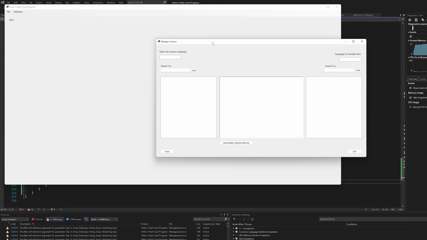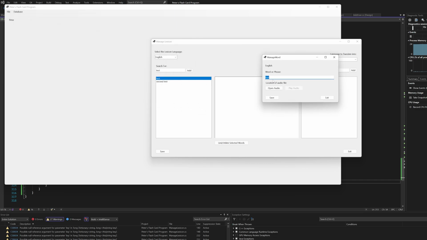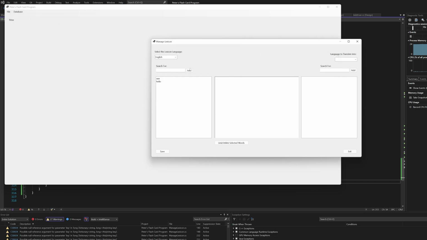We're going to manage lexicon, we come over here, we select our English, we start typing test. We don't want test, we come back, and it resets back to the beginning. So this is the way that we can have the search go. And now let's just make sure if we go into test, if we double click, does it open test? And you can see it does. So everything is working as intended.